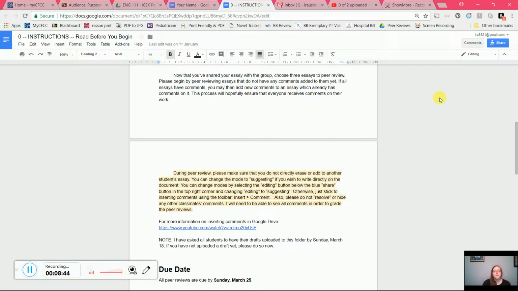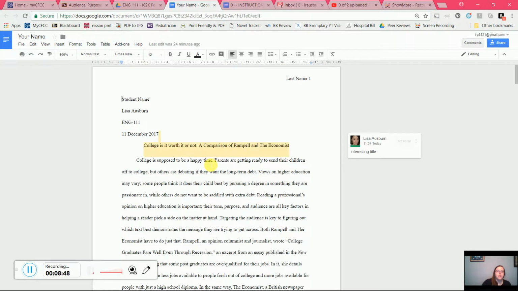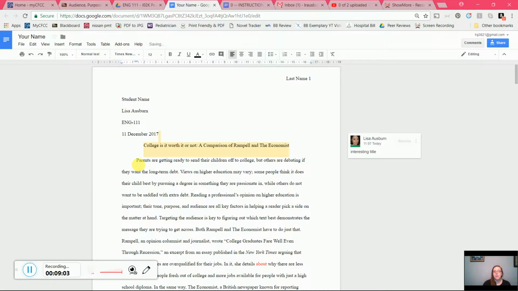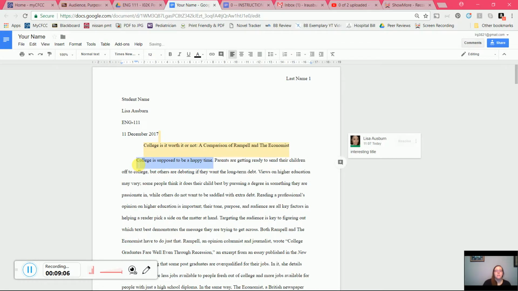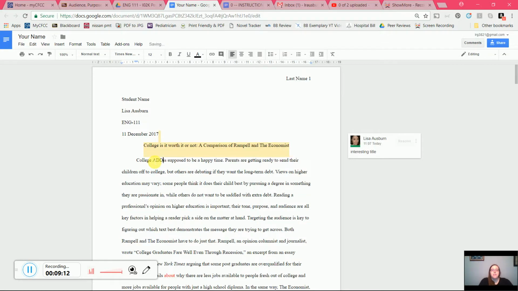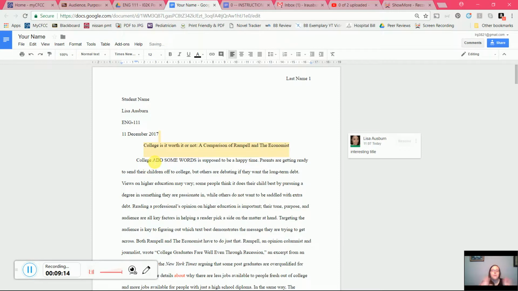When you're peer reviewing, you will be given the opportunity to edit and make changes to the document, or to simply make comments. I only want you to make comments, okay? So I never want anyone to, for example, select a sentence and backspace it out. I never want anyone to put their cursor in the middle of a sentence and add some words, okay? I don't want you guys to do this.